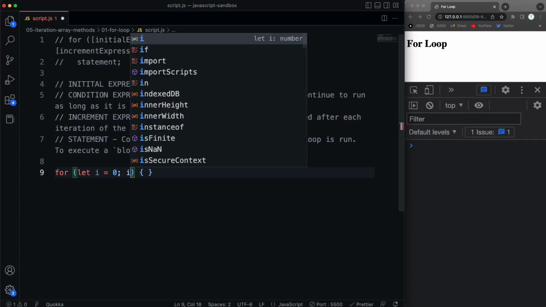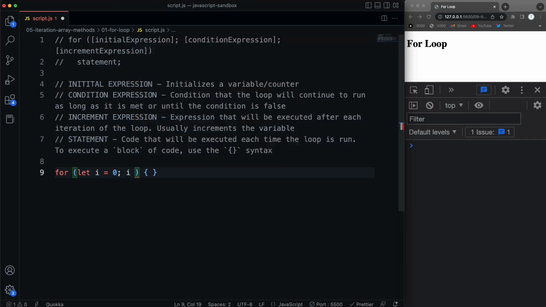The condition that I want for this loop, the code to run as long as this is met, is going to be as long as i is less than or equal to 10. So as long as that condition is met, this loop will run. And then lastly here, I'm going to put in the increment expression, which will be i++. So we learned about that in the past video. This will just increment by 1.